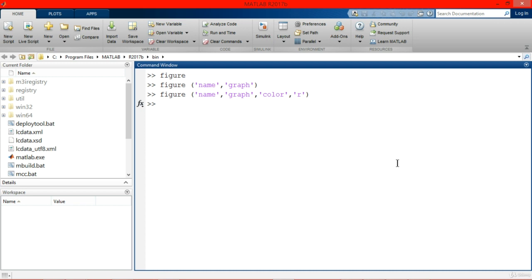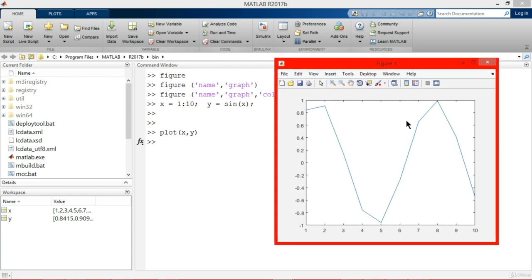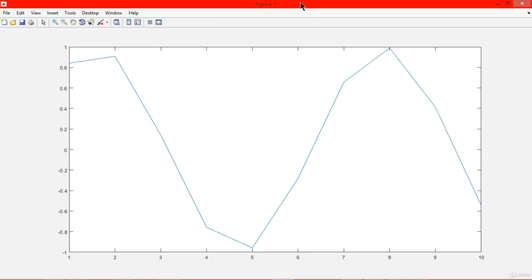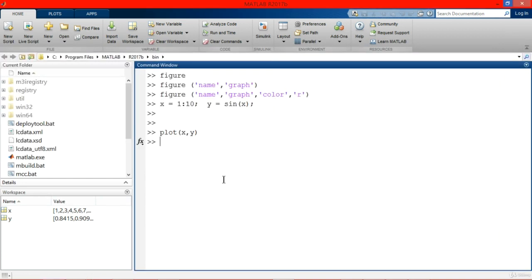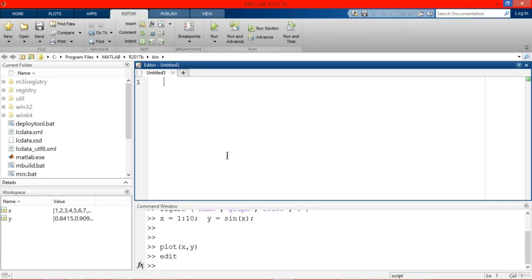So I have two arrays, X and Y. You can see that I didn't change the line here because I have put the semicolon before the first statement. So plot this graph. The name I added is not showing in here. So we'll go to the editor and do this again.